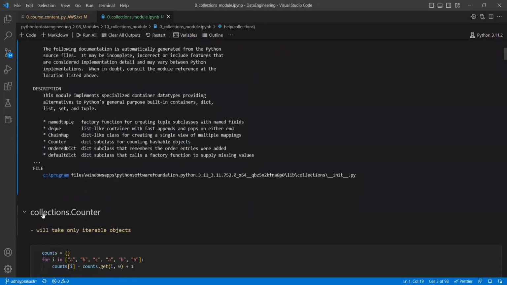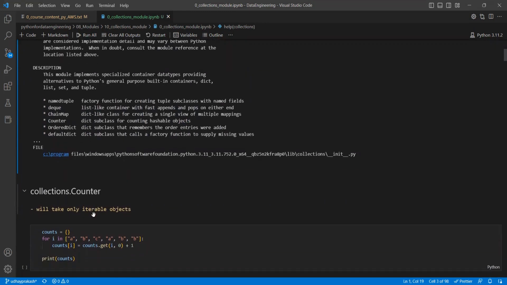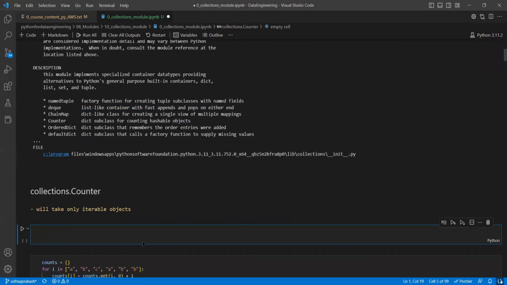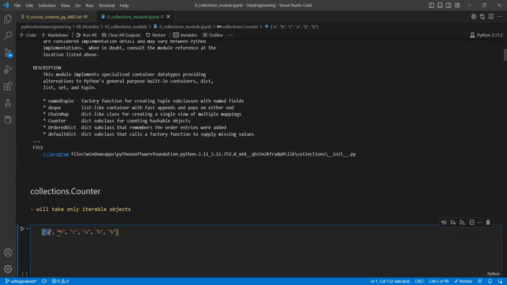Among them, the most common one is collections.Counter. What is the purpose of collections.Counter? I will tell you the actual purpose, and then slowly you will understand. If I have some values and I want to know how many times each value came, how do you solve this problem? If you are given some values and told to say how many times A is present, how many times B is present, how many times C is present, how do you tell that?